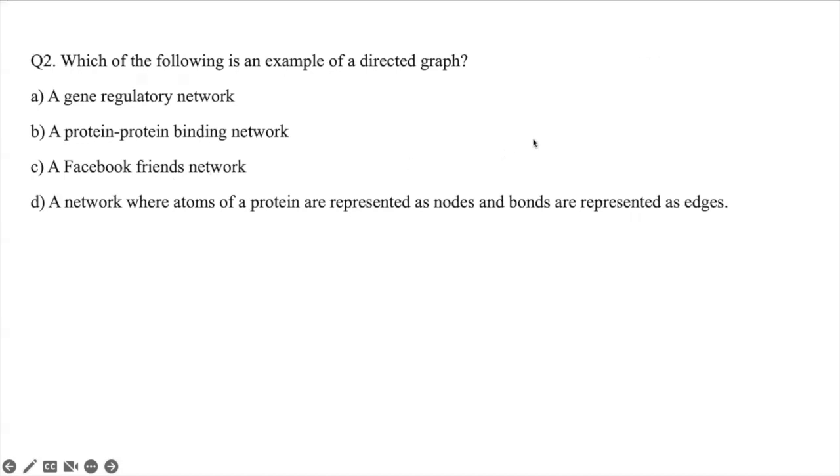Okay. Now, which of this is an example of a directed graph? Gene regulatory, protein-protein binding, Facebook friends, network where atoms of a protein are represented as nodes and the bonds as edges. And whenever you give the answer to this for today, I would also like to have an explanation. Why do you think which of these is a directed graph? Please unmute yourself and just give a quick one-line explanation so that I know you've understood why. Okay, first give me the answer. Don't give the explanation.